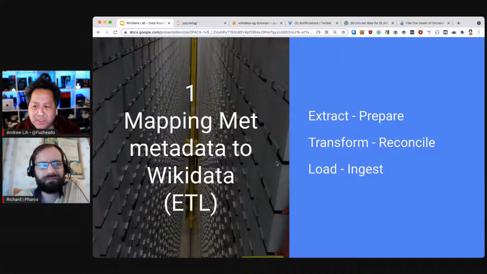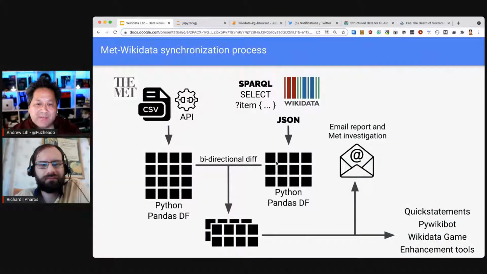So how do we do this? Well, for some folks in data science, you may know the term ETL, which stands for extract, transform, and load, which is a one-way ingestion of content. The Wikidata or Wikimedia parlance might be prepare your content, reconcile it, so see how your data set at your GLAM institutions aligns with what's in Wikidata, and then ingest it into Wikidata. So here are some examples of how we've done it in the past.